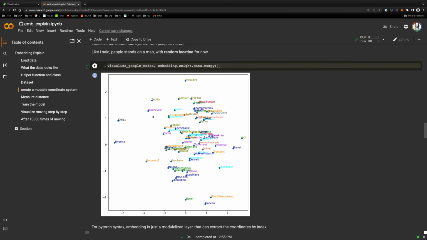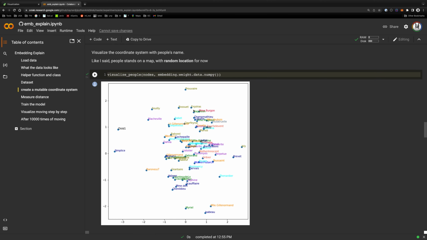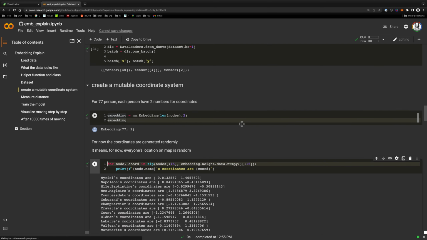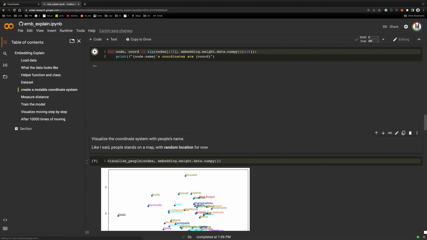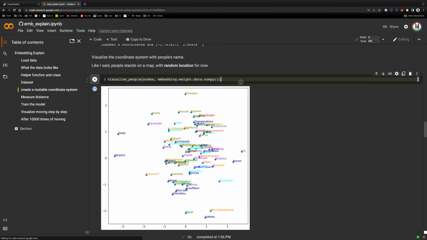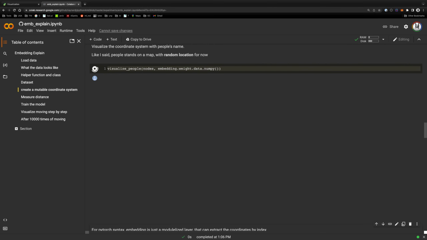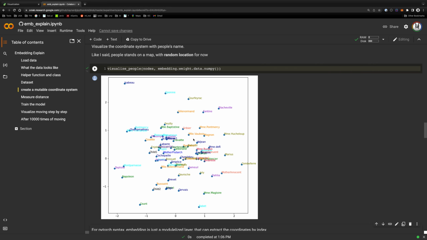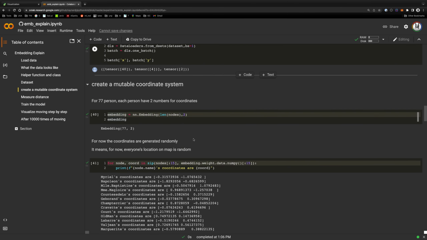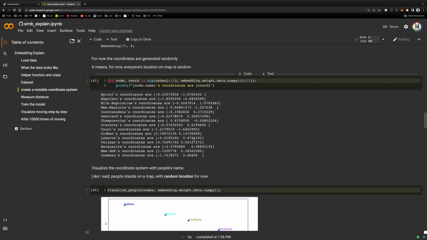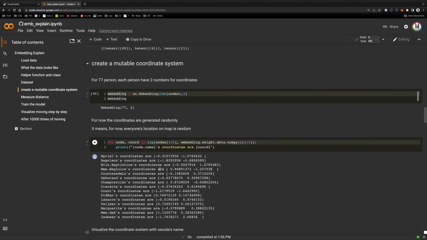So for each dot here, for this one, it's just a dot that was randomly assigned. If I try to assign this embedding layer again, it might put the dots in other locations. So that's what we have here as embedding. Embedding is a very simple mechanism. If you put it in a forward calculation, it's just a mechanism that pulls out coordinates.